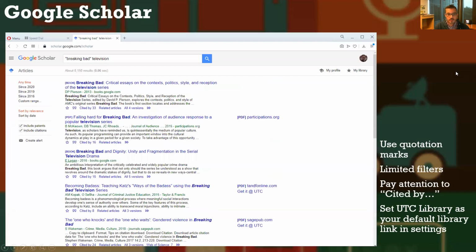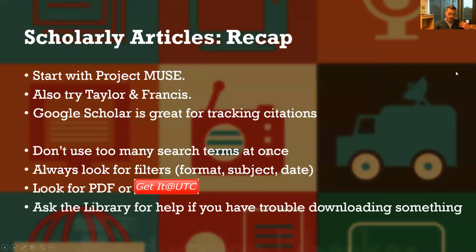So, Google Scholar. Just to recap, I recommend you start with Project Muse. I think it's going to be a very clean, easy, efficient way to search. But I also recommend that you give Taylor and Francis a try, because depending on the topic, your articles may be split between the two different sources. Google Scholar is great, and my favorite way to use it is actually to find an article and see who cites it, so that I can find connected research that came after.